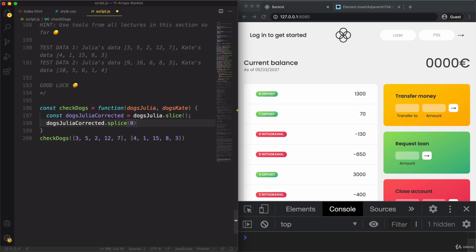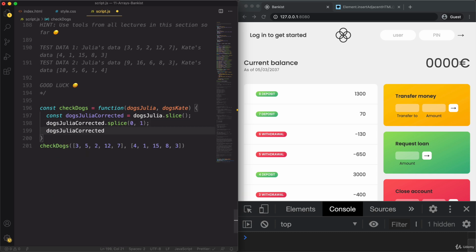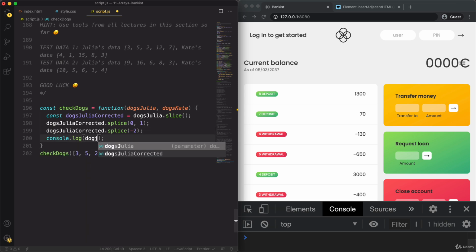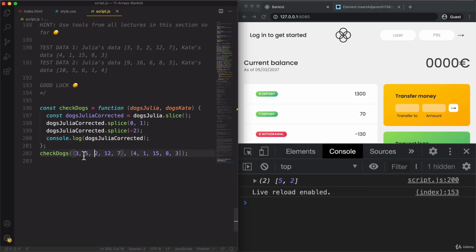So the first is element number 0, and then we want to remove 1. That's the first part. And then dogsJuliaCorrected dot splice, and then the last 2, which is -2. Okay. So let's take a look here simply at dogsJuliaCorrected just to see if this is correct. So we need the console now. This was our beginning data, and indeed, the first and the last 2 are gone here.